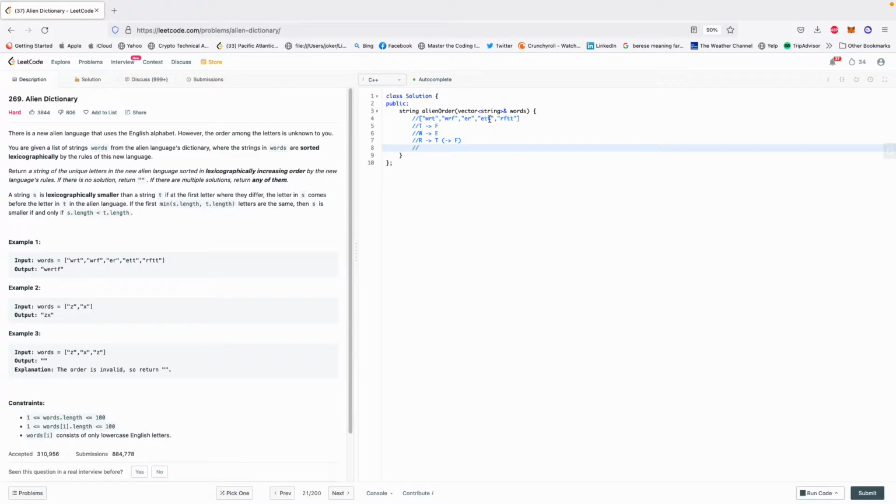So now we've done this. Now we have to do ETT versus RFTT. So E comes before R, because E and R are different here. It's the first differing character. But we already know that W comes before E, right? Because we've established this earlier. And then what else have we got? We've got R, and we know that R is connected to T, which in turn is connected to F. We formed the full alphabet, right? And there we go.